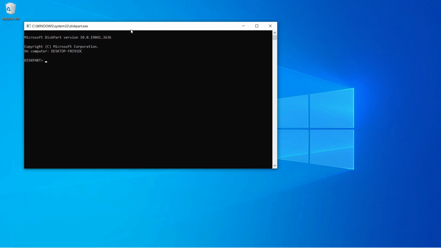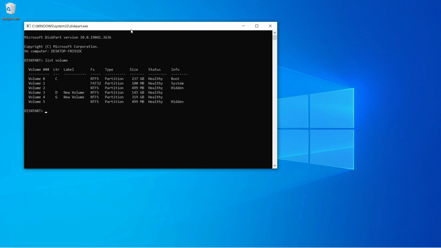So now we want to first see our volumes in our computer. So you write list, then space, volume. So in Diskpart, you just write list volume, then you press enter. It will display all the volumes that are available on your laptop. Their letter, that is the disk letter, and the label if they have any label. Then you have the file type. Then you have size and whether it is a partition or not. Then you have a file system.